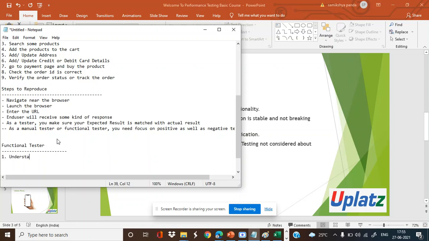Understand functional requirement. First of all, you need to understand the functional requirement, like what all things are required to be tested and what all things are not to be tested. Then you need to prepare test data.